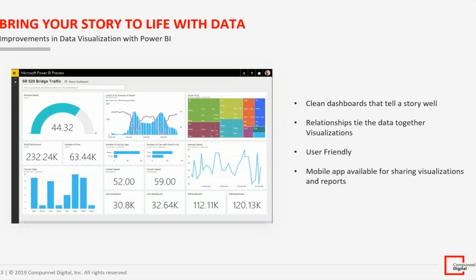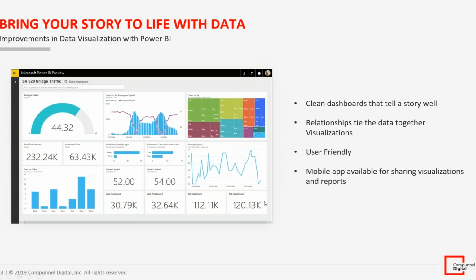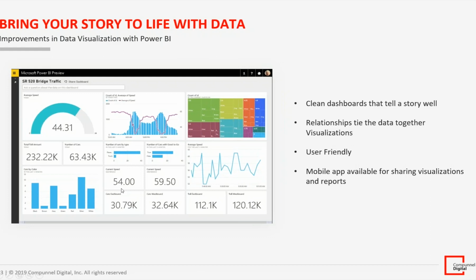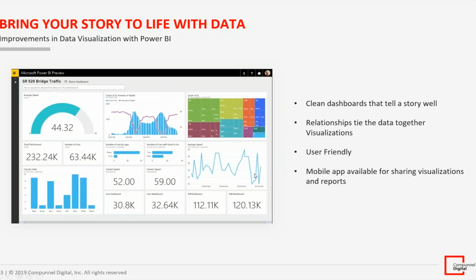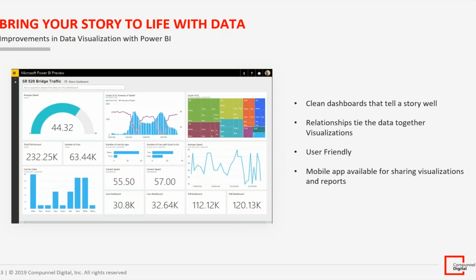Brings your story to life with data. So you can see how clean the dashboards are. These are user friendly. You can see the data. You can actually make the relationship, how the overall interactive dashboards are here. So you can see all that. And these are coming from different data sources, but they are on the same dashboard.